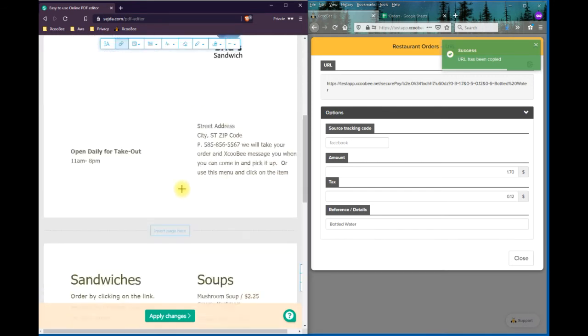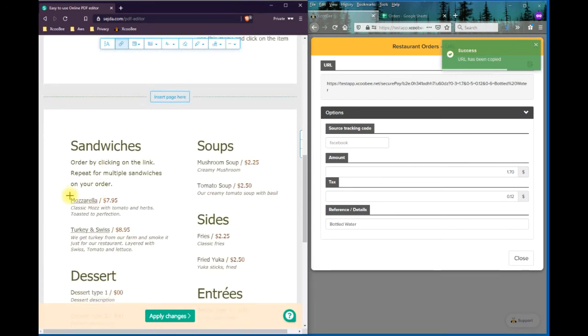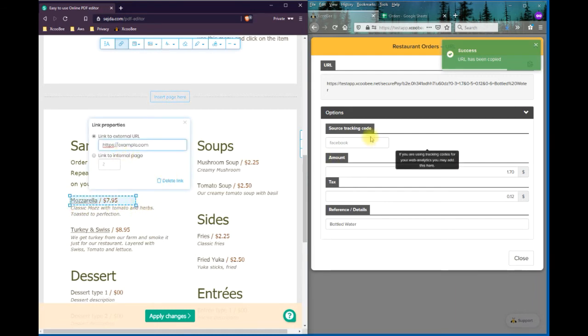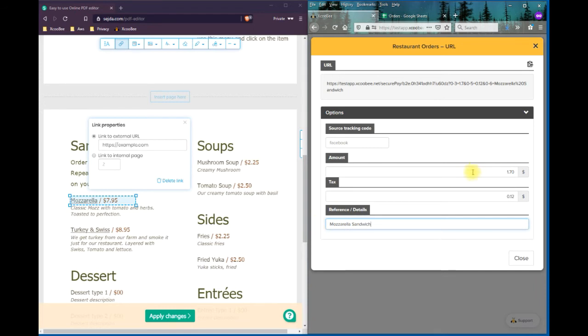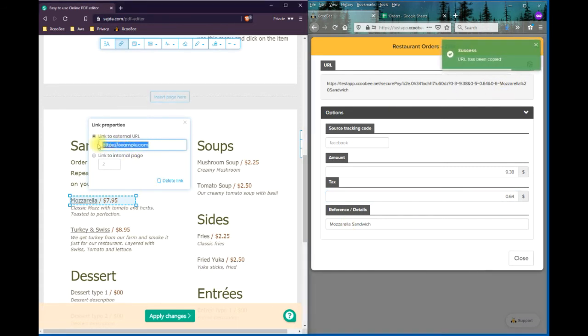Let me scroll down quickly to sandwiches, and enable two of my sandwiches for ordering. Same thing, really. I'm highlighting the area that will have a link, and making the change in my link generator to generate the right link for it. In this case, it's a mozzarella sandwich, and the price for that with all the good stuff included would be $9.38 and maybe 64 cents of tax, I believe, or something like that. So we again make a copy of that link that's been generated, go in here and paste it. I'm just using keyboard shortcuts, but you can do whatever you normally do for copying and pasting.